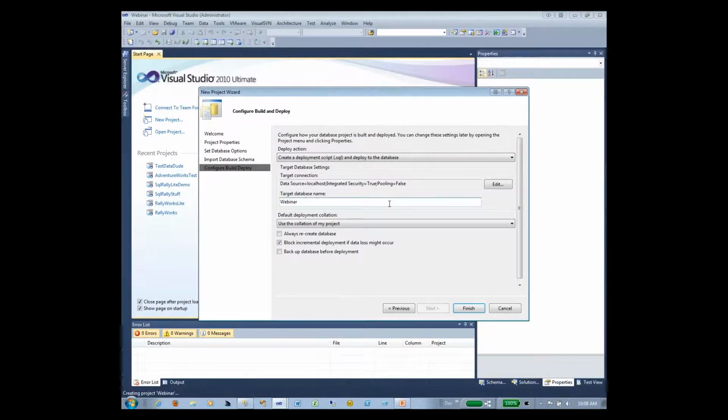Now, in a real-world scenario, you would probably have AdventureWorks Lite Dev, AdventureWorks Lite Test, and AdventureWorks Lite as your production database. At each point, before you do your deployment, and I'll show you where to do this in a few minutes after the wizard, you're going to want to compare what's in your project to what's in the target. By creating a deployment script, Visual Studio will only generate the changes needed to bring your target up to date with your current project.